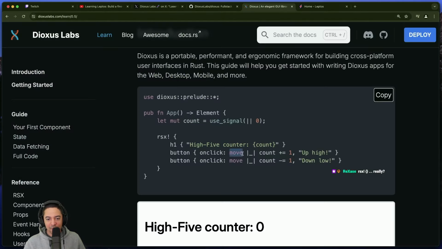But yeah, if you just call move, in Dioxus all the signals are using this generational box thing and all this. So you think about memory a lot less, right?